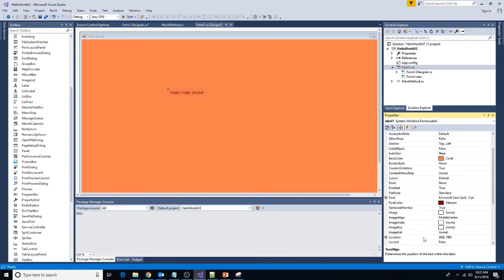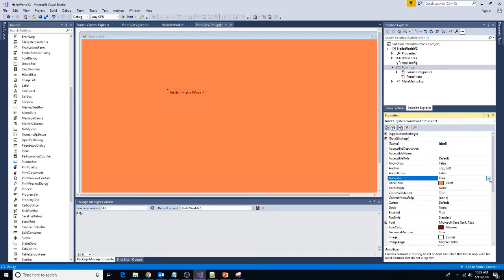Now, if I go back up to the top, I see the name of my label. We'll leave it label 1 for now. Here's that setting that allows it to be auto-sized. So if I wanted to make my label my own size, I could change that from true to false, and then I can have a giant label, whatever I like. So I'll set it back to true. Auto size is fine.